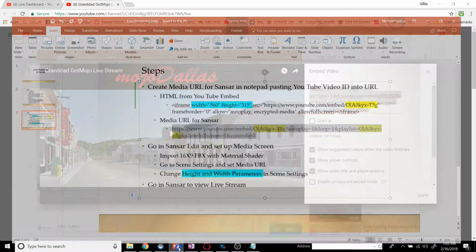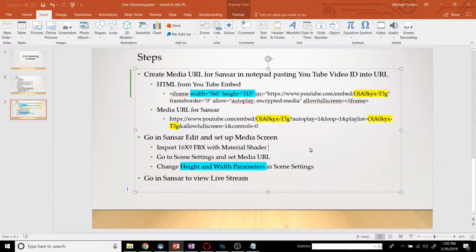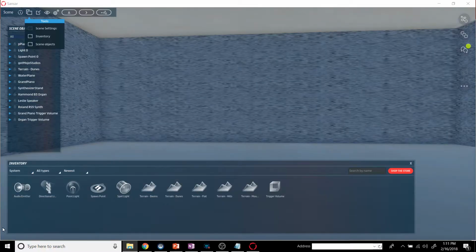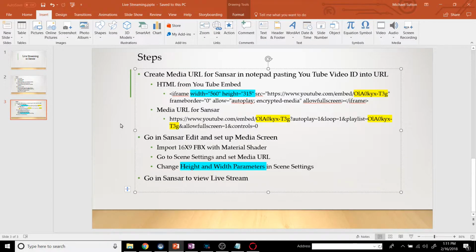And we'll see what we want to do next. So now I'm going to go into Sansar. Okay, so we are going to go in and edit and set up the media screen. So we're going to import the 16:9 FBX with a material shader, being the media shader. So I'm going to also put that in my documentation, media surface.